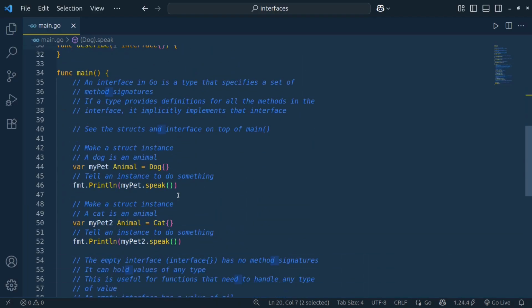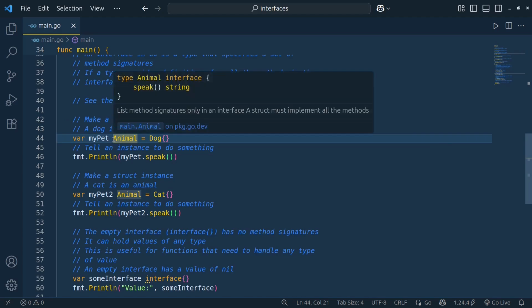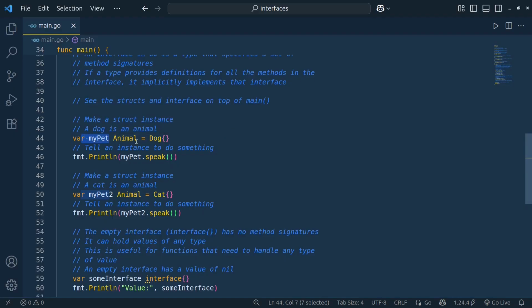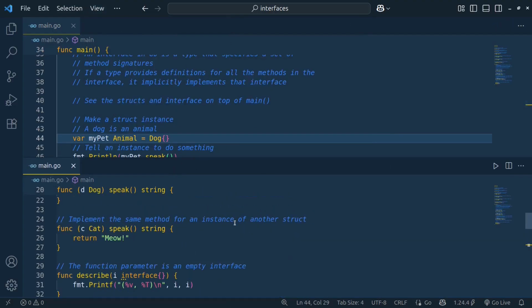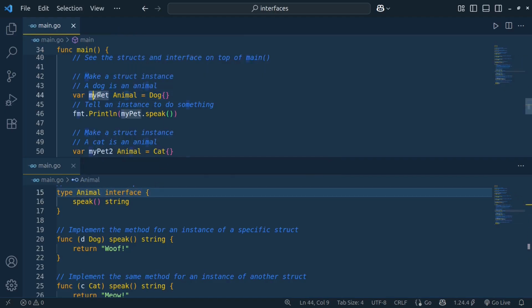So let us see how we can make a structure instance and tell a dog or a cat to speak up. I make an animal instance, and the animal instance is called my pet. This animal would refer to a dog structure. So we can see here, I make a variable called my pet, which is of animal type. Animal here is actually an interface. And I can make my pet an instance of the dog structure.